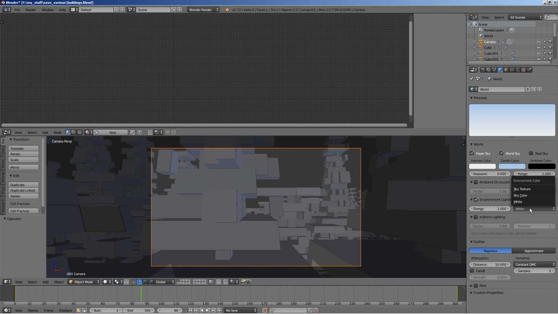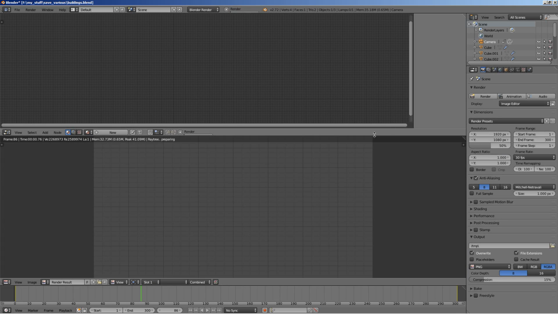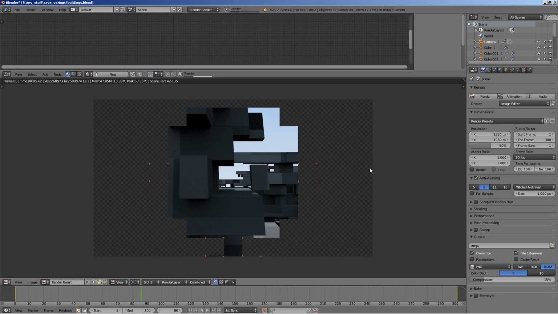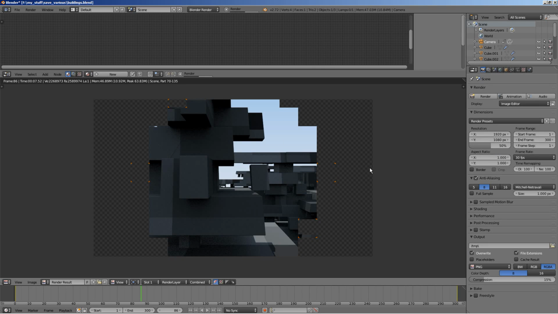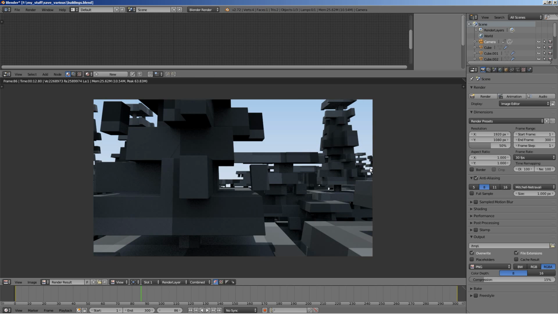I'm going to change the white to the sky color. It is set to 1. We might change it later on, and I'll just increase the samples a bit up to 6. Now let's render an image to take a look. And this is what we're getting. Looking good. Alright, let's move over to compositing.